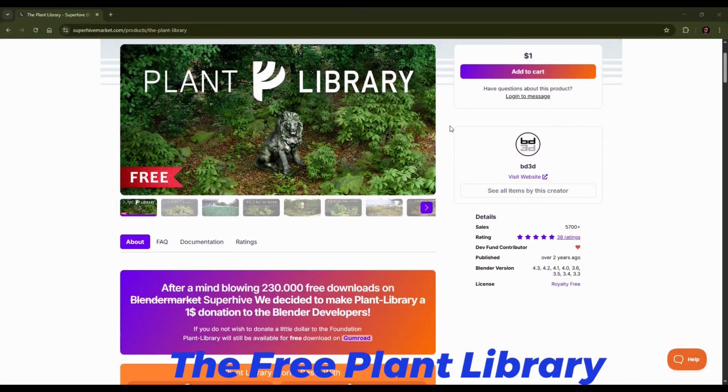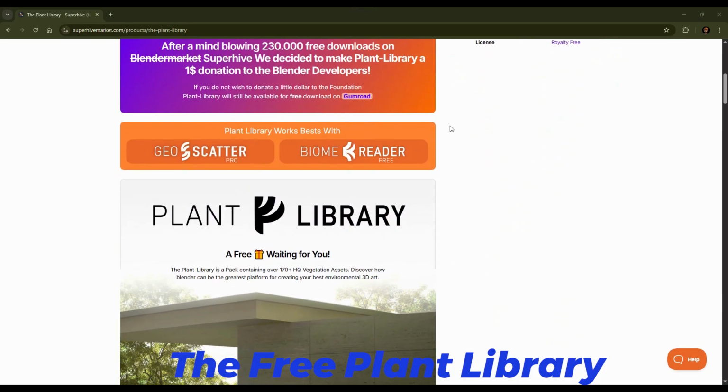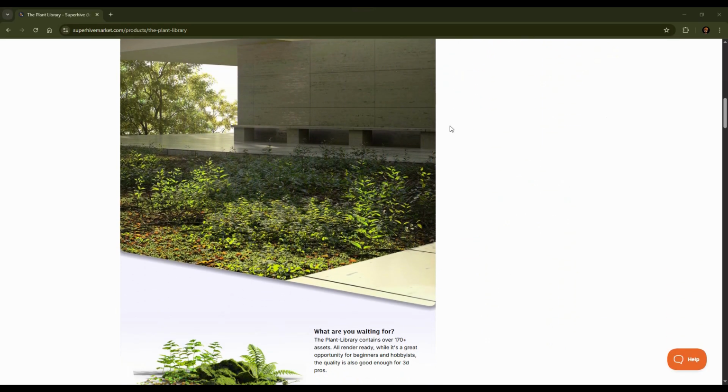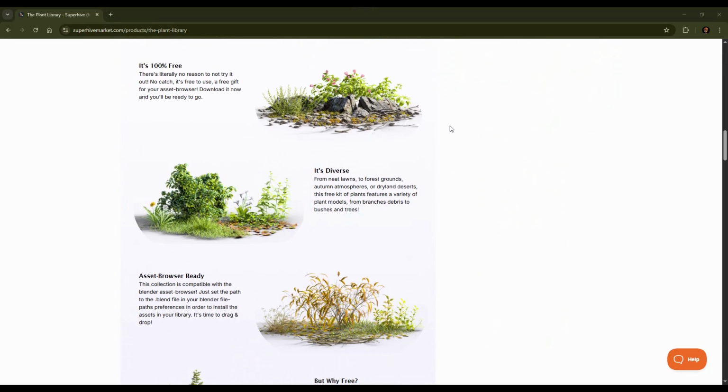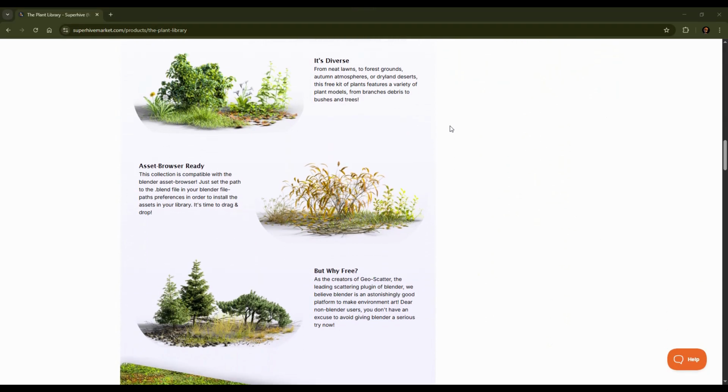2. The Free Plants Library. This asset pack is very useful as it has a lot of nature assets we can use. From twigs, plants, to even bushes, the Free Plants Library has it all.